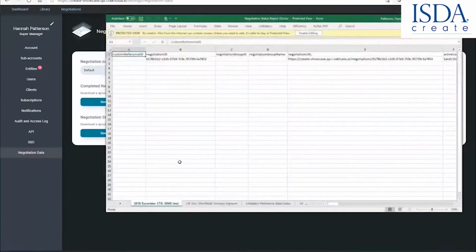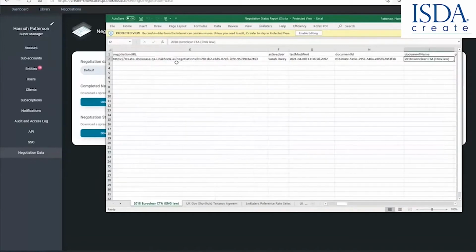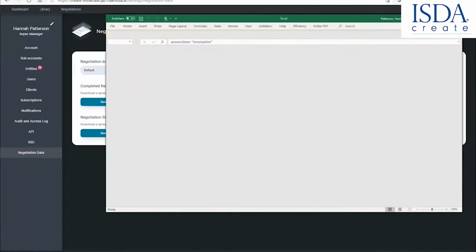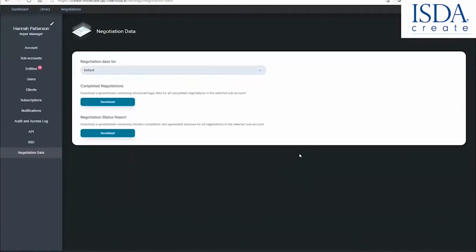So if I select here the 2018 Euroclear CTA, I can see the negotiation. I can see then various information around the elections. So for example, the date of the ISDA Master Agreement shows it's incomplete, and it also gives an approval status. And you can look through all the documents that you're negotiating on ISDA Create to find similar information.